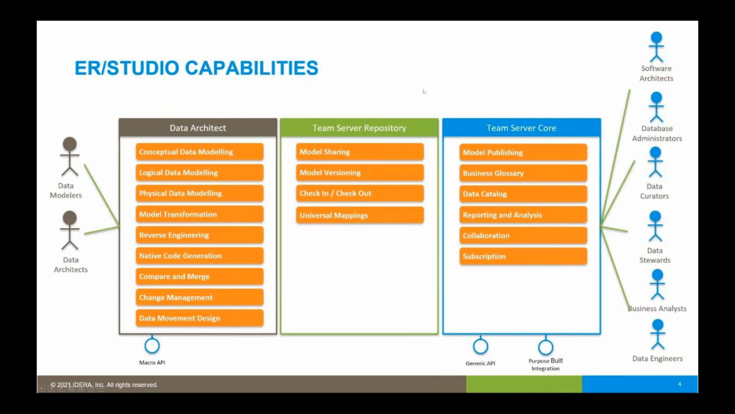Let's talk a little bit about ER Studio in general. We have ER Studio capabilities here. Data Architect is our principal data modeling application where all your conceptual, logical, and physical data modeling is done. Reverse engineering you see in the list there, and compare and merge. Those are the things we're going to be going through in depth in this webinar.